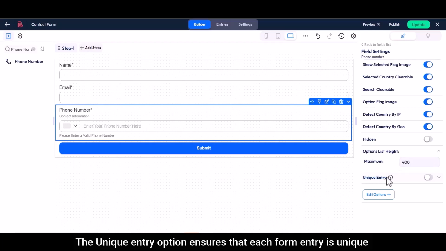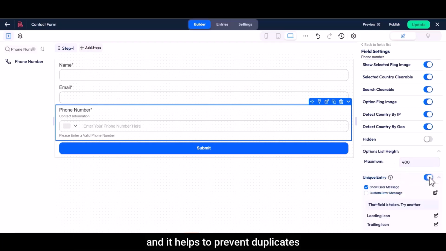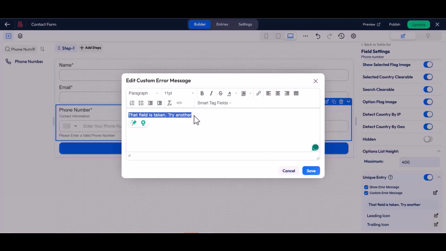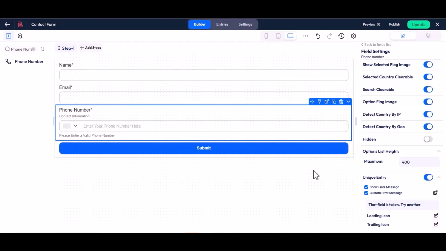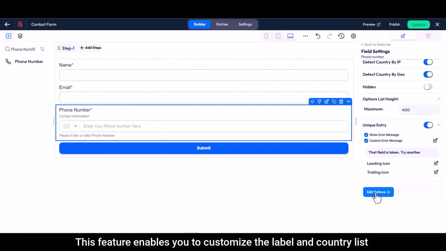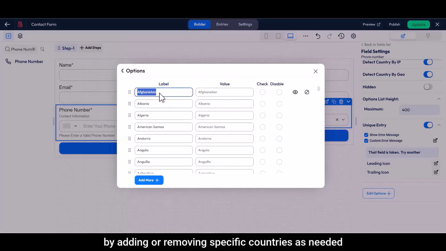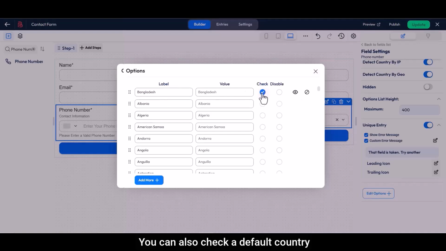The unique entry option ensures that each form entry is unique, and it helps to prevent duplicates. You can also set a custom error message that will be displayed if an entry is not unique. This feature enables you to customize the label and country list by adding or removing specific countries as needed. You can also check a default country, disable or hide specific countries, and make other modifications as needed.